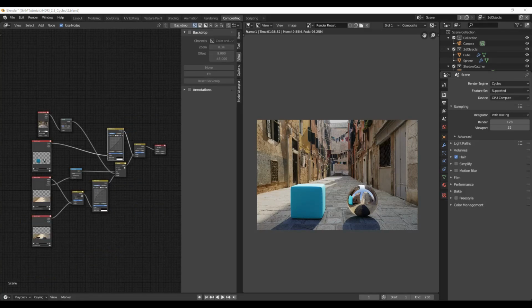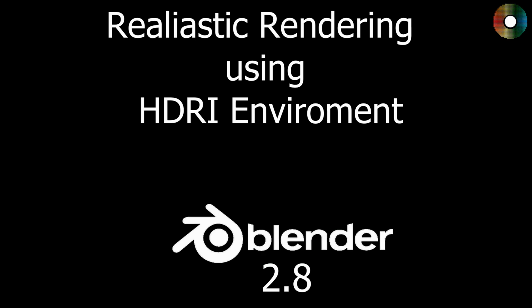So this is it for now. This is how you can easily set up your HDRI renders for Blender 2.8. Until next time, goodbye.